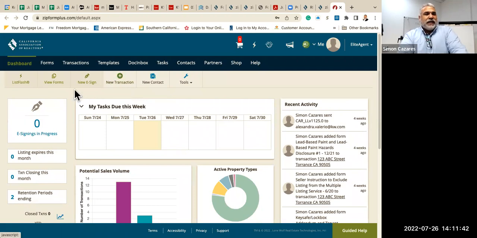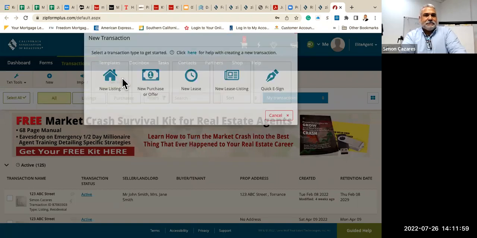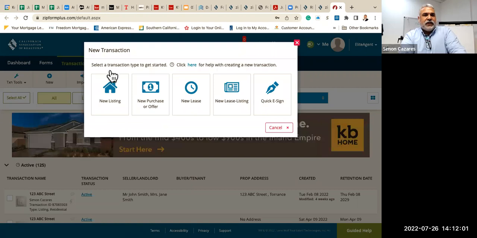Now, when you want to create a new client, if it's a new buyer, a new seller, a new lease, okay, you're going to go to new transaction. You click on new transaction. Now it'll take you here, and please select to get started.